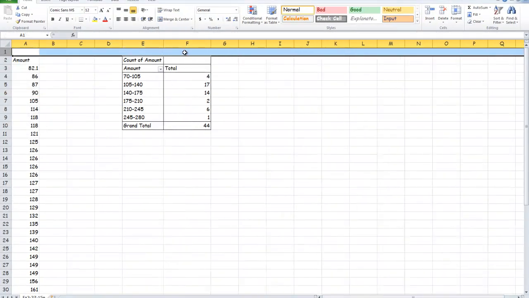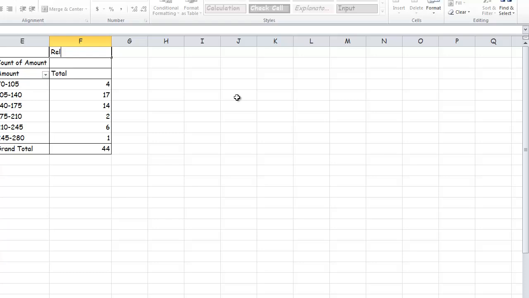and I'm going to call this a frequency distribution.